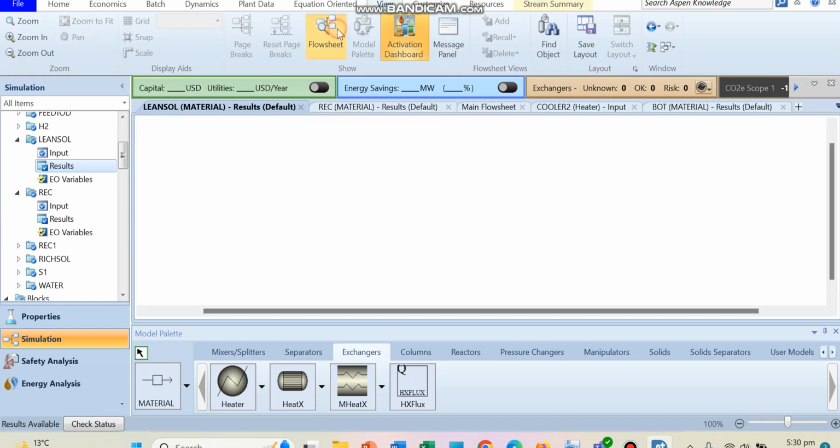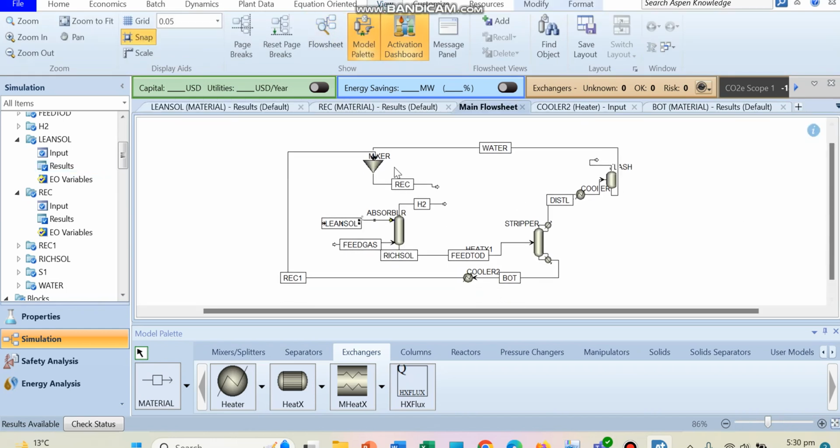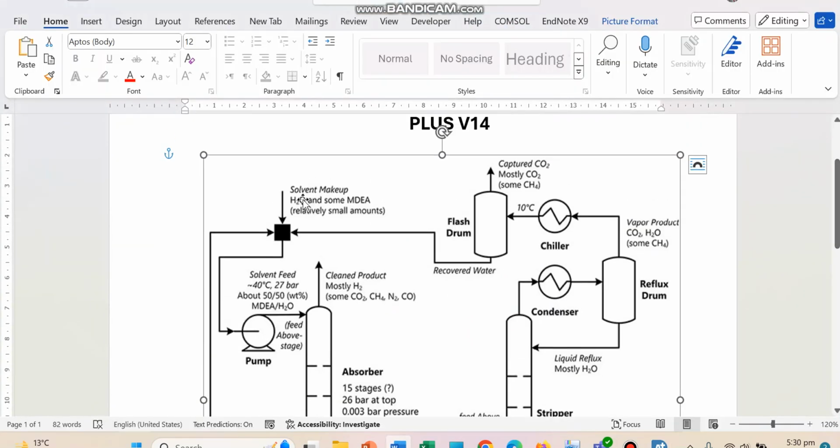So now what we are going to do, which we'll do in the second part, is use the makeup solvent, right? The makeup solvent is the solvent which is lost with the carbon dioxide and H2. So we will do calculation for that, and then we will recycle our regenerated solvent to the absorber. See you in the next video.